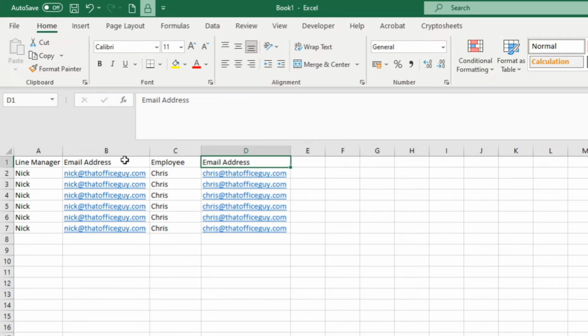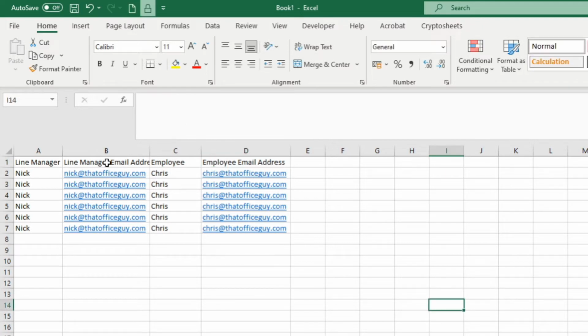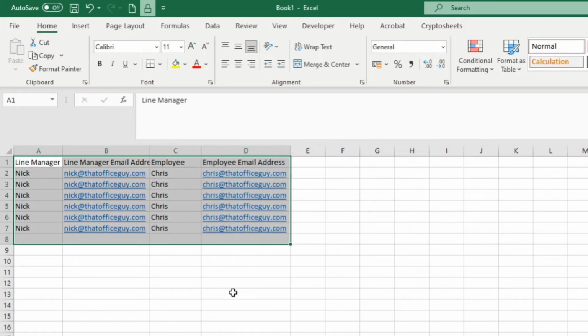Now, this is not good practice, okay? So it's important that we actually have these listed out exactly as they are, because otherwise we've got 2 fields with the exact same header, and that would not work. So what we want to do here is just say line manager email address, for example, and then we'll put in here the employee email address. Okay, so now we have basically a list of line managers and employees.